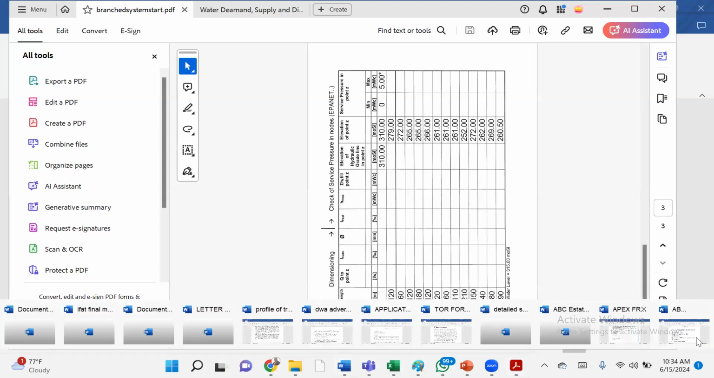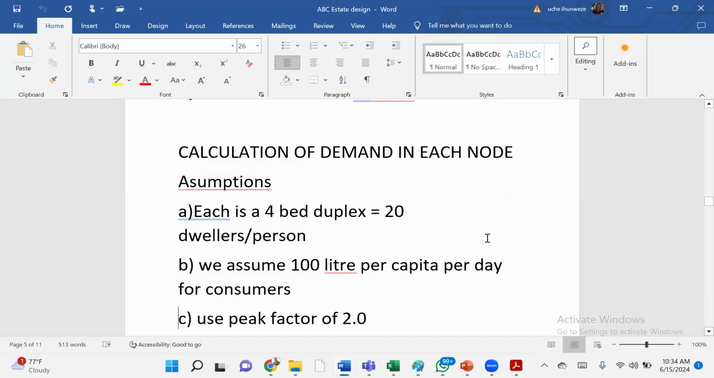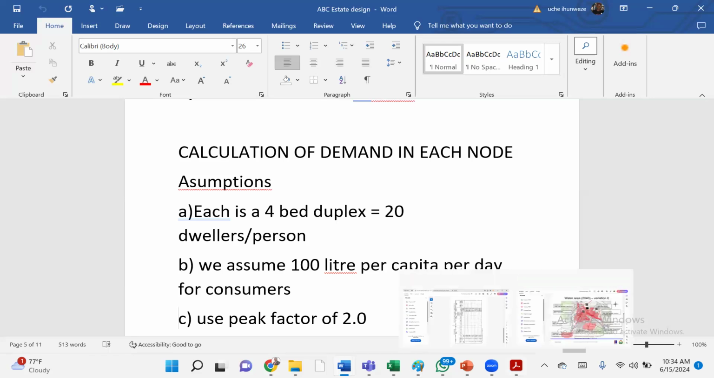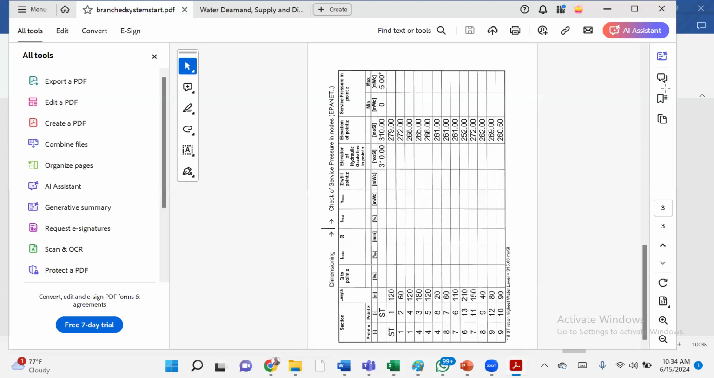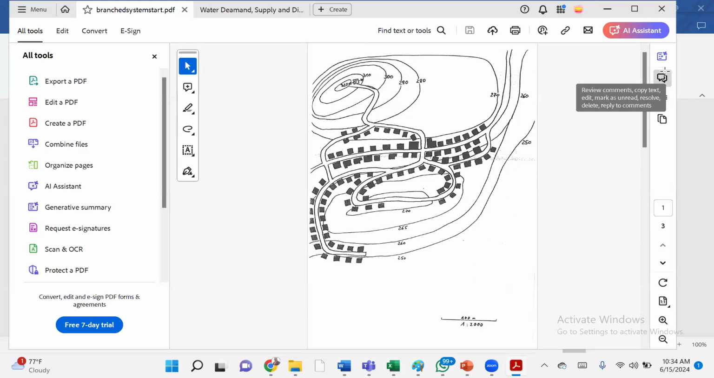So now, this is the ABC design. For this one, we are assuming it is a 4-bedroom duplex that has 20 dwellers per person. As I'm doing this, I want you to be looking at this layout. This is the size you have been given. It looks small because it's just training, but it can look big. If it looks big, all you need to do is assign a node to everywhere. If you want, let it extend by 1,000 buildings. It doesn't make any difference.